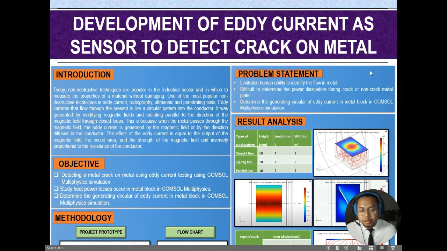In theory, when a crack happens in the metal, there are power losses in the metal. Thirdly, determine the generating scalar of eddy current in a metal block in COMSOL Multiphysics. So when the magnetic field is infused with the conductor, circular eddy currents are generated in the metal block, which you can see in the COMSOL Multiphysics simulation.